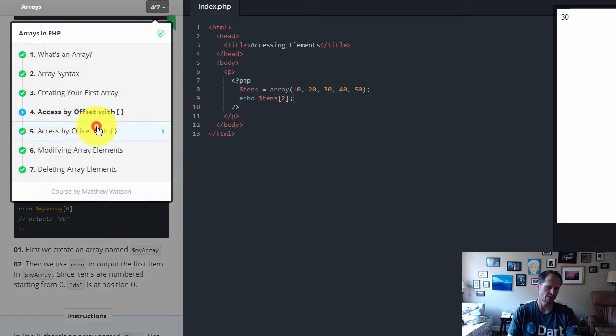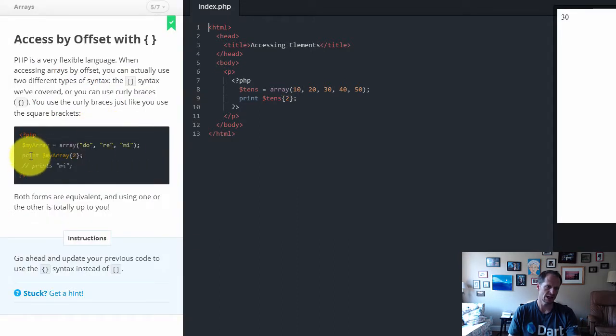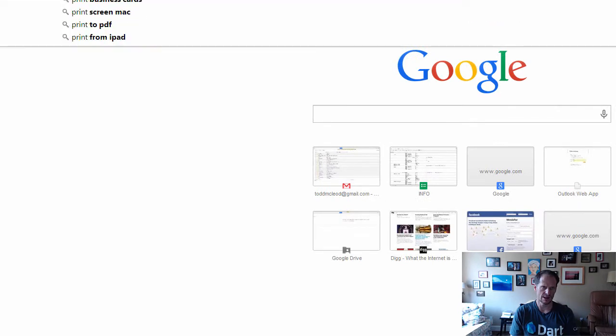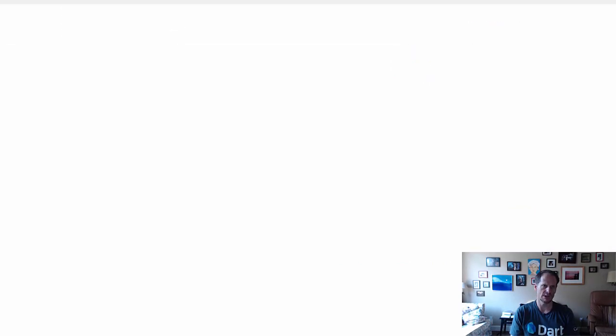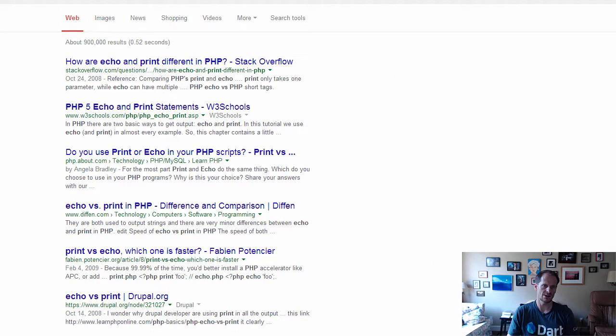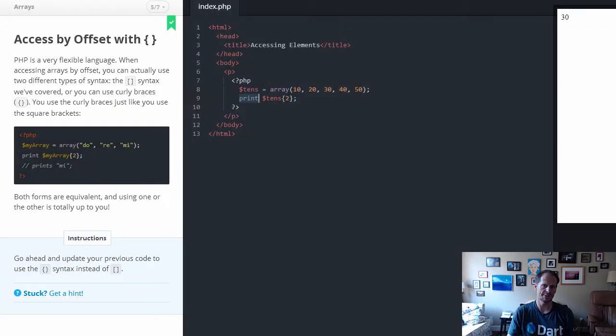And then the next thing I wanted to point out was that sometimes they just start using new terminology here. So here we're using print instead of echo. You could go to Google and search for difference between print versus echo in PHP, and you can read about that. But as far as I can tell at this point, they do exactly the same thing.